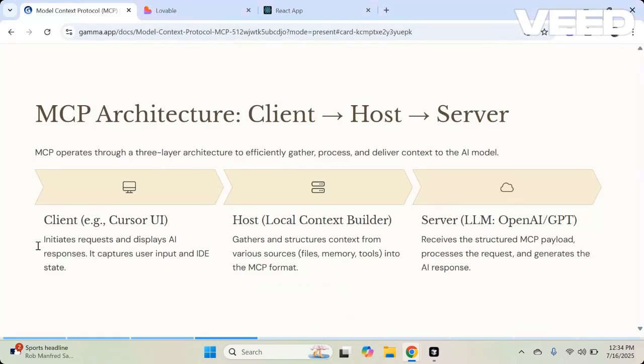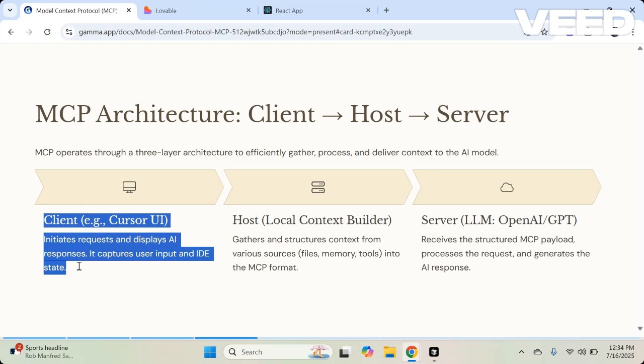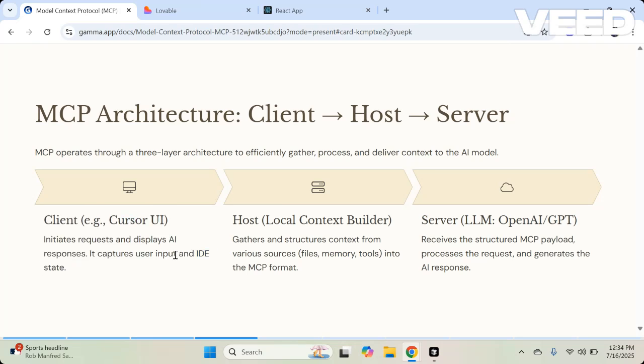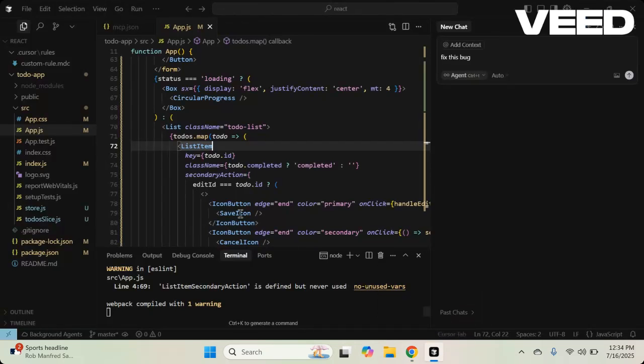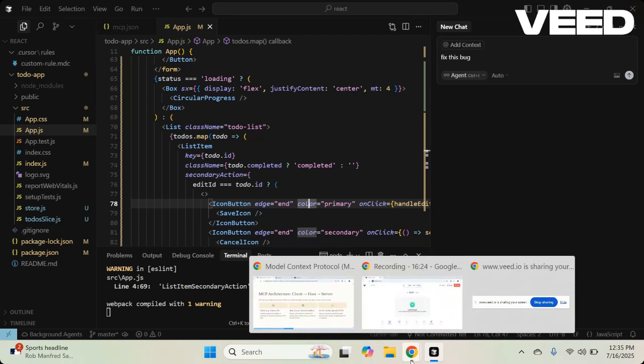Cursor initiates the request and displays the AI responses. It captures user input and IDE state. The IDE state is the state of the IDE, which Cursor uses as all the surrounding context information. So it will take the user's request, like fix this bug, and also the file which I am in. Those are the two things. This Cursor UI is the host.